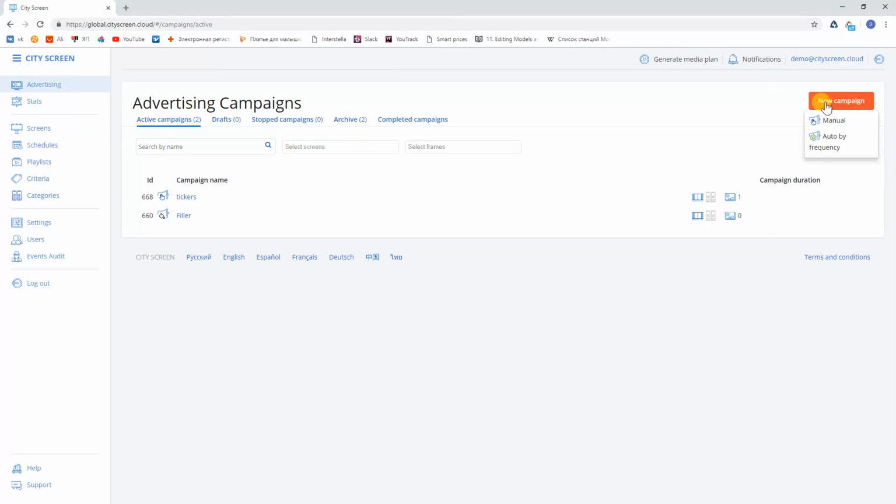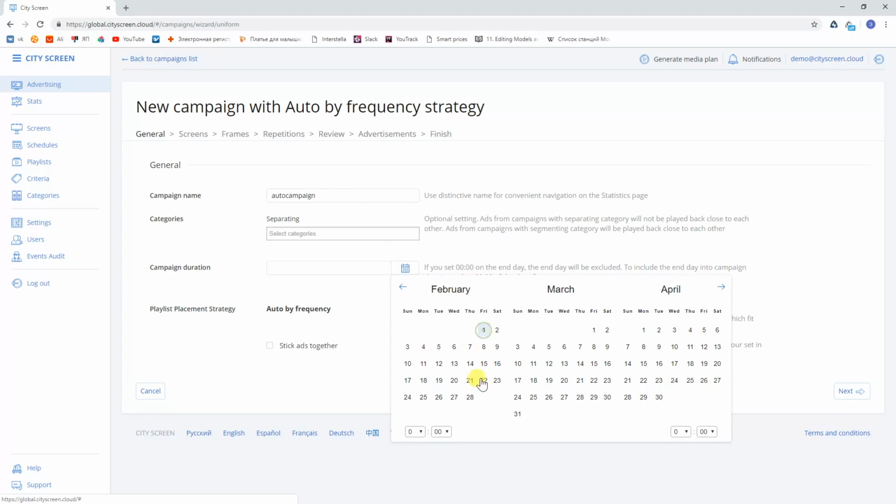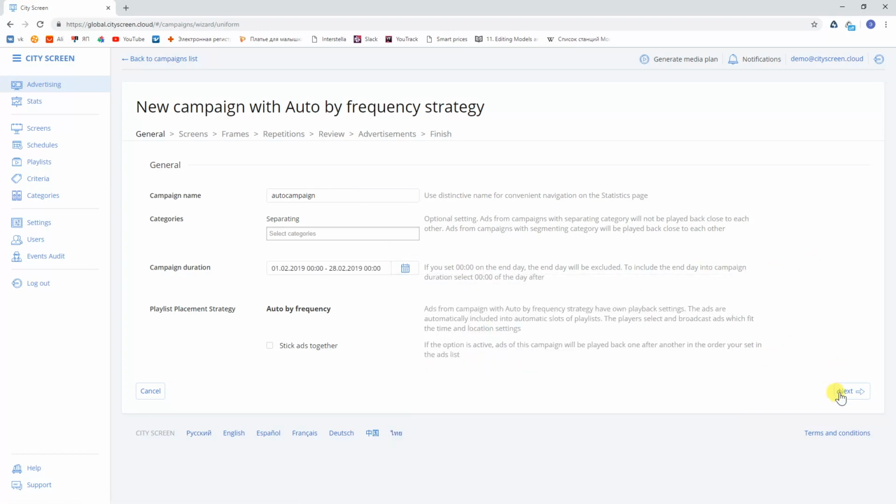In this video, you will learn how to send different content to multiple screens. First, we need to create an automatic campaign. A campaign appears on screen for a limited period of time, so we select campaign duration. After this time, campaign automatically stops.